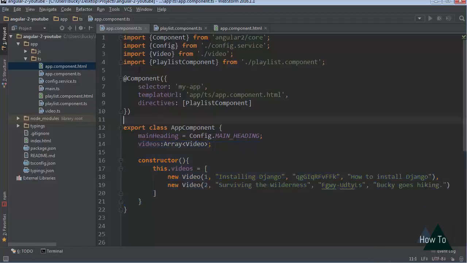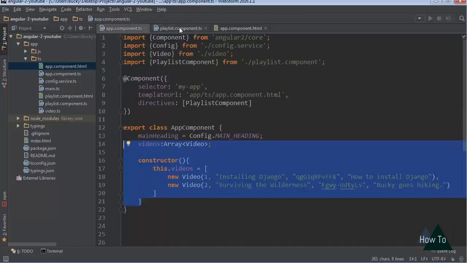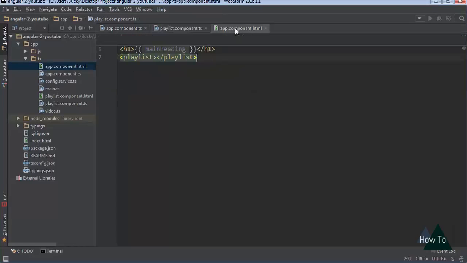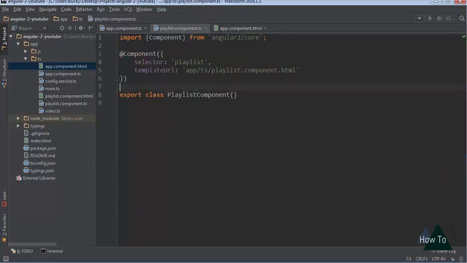I mean 2 videos right here in our main app component, and we need to figure out how to send these videos to our playlist, because our playlist is a component that actually is going to display all of these videos. So how do we get these videos and pass them to this component? Well, what we do is we actually use a new type of binding called attribute binding, and it's basically how you can send data from one component to another.